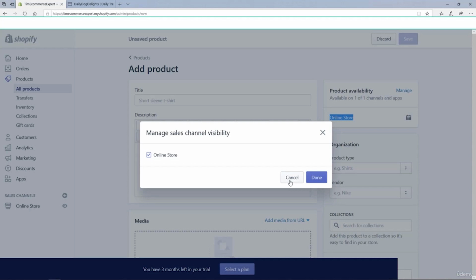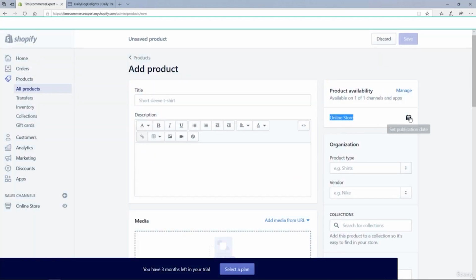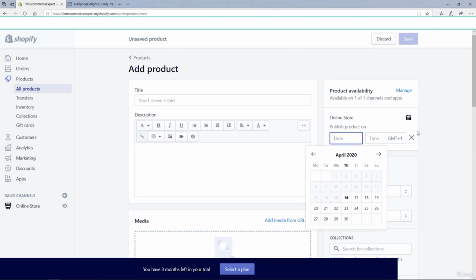So we can come out of this. And just to show you as well, you can actually set a publication date for your product on your sales channel, in this case, the online store. So if I clicked on this, I can actually set a date for when it was going to be published. So you could add the whole product in and then say, okay, we want it to show on the site in 10 days time. So you could set that here, and in 10 days time, it would automatically appear on your store. So let's come out of here.